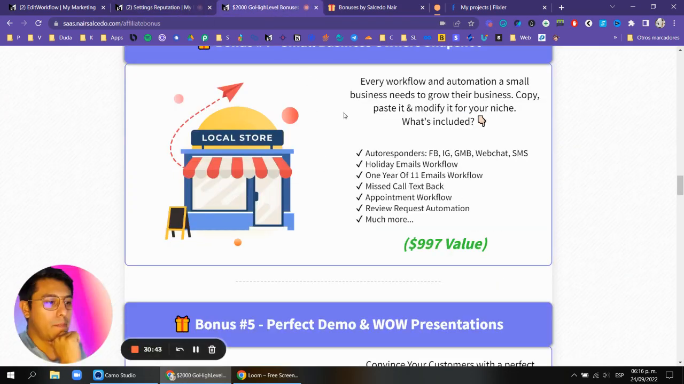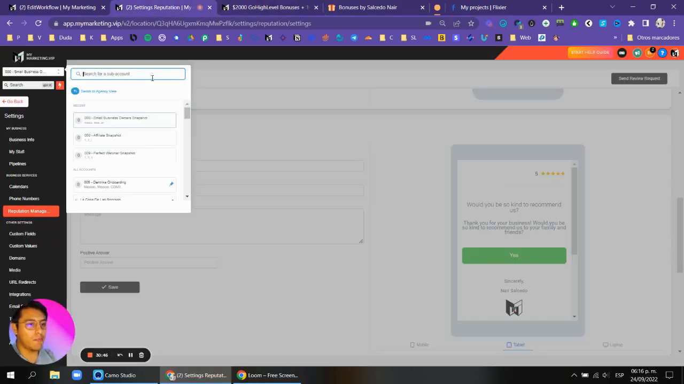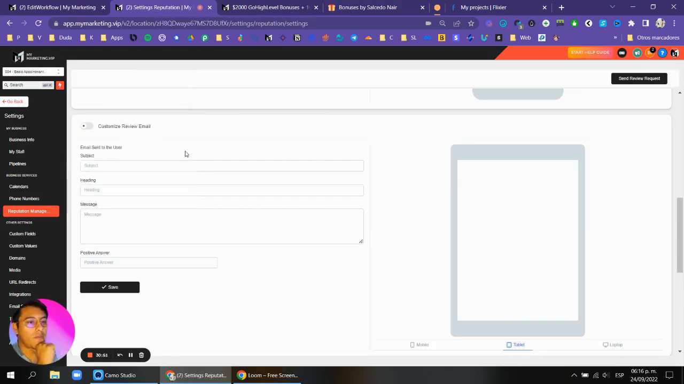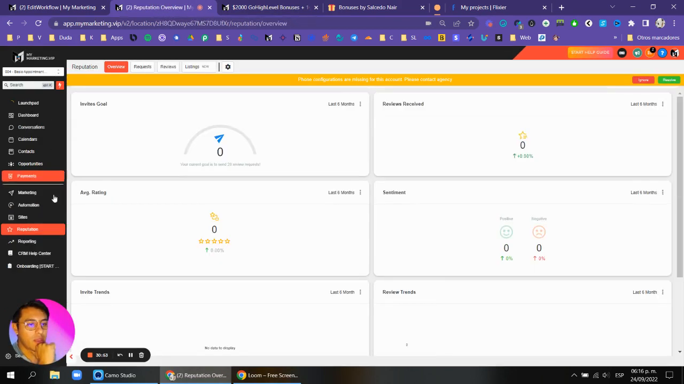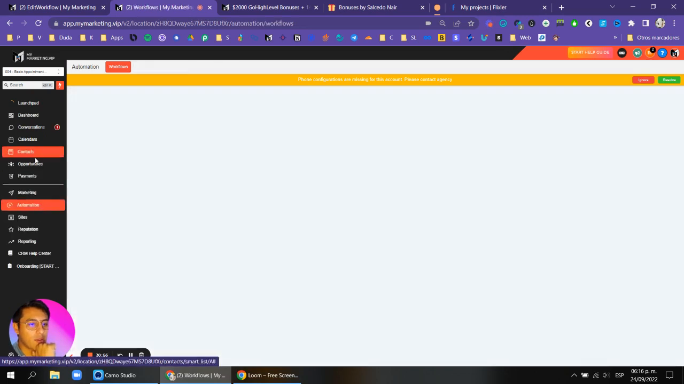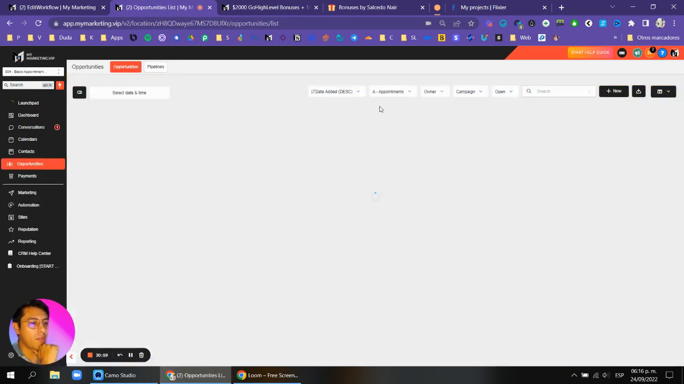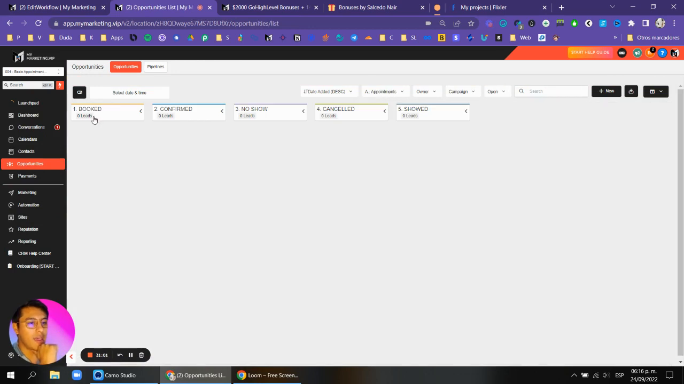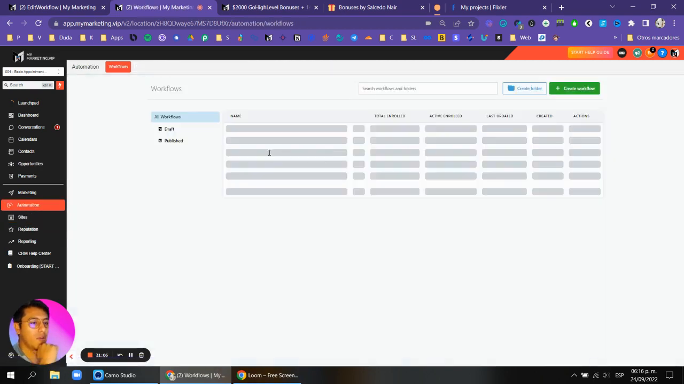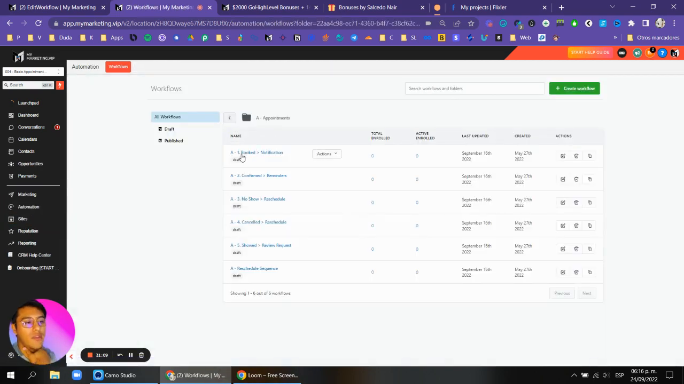And we also have the appointments workflow. That's actually a recipe, and so you will need to import those two workflows, two snapshots. Sorry, and this is from the opportunities of the appointments. We are following a pipeline that is called Appointments, and it's booked, confirm, no show, cancel, and show. And here we have the automations of the appointments. If we have a new appointment, we are going to send a notification. We have confirm, reminders, no show, reschedule, cancel, show, review request, and a reschedule sequence.